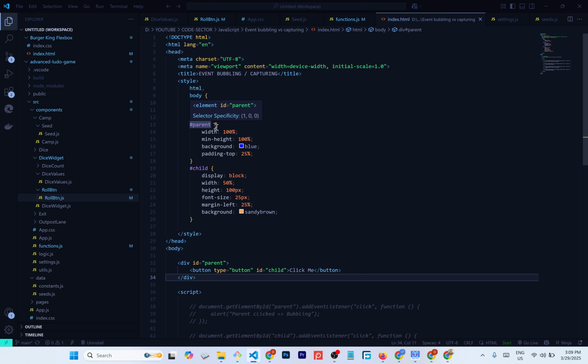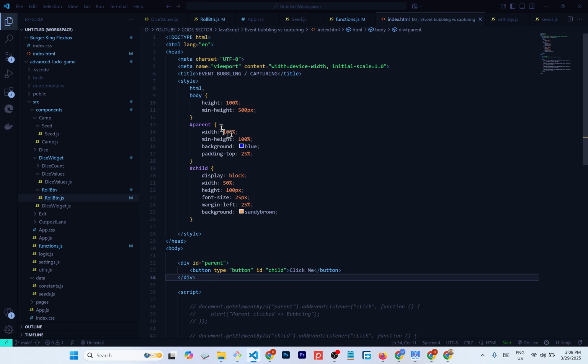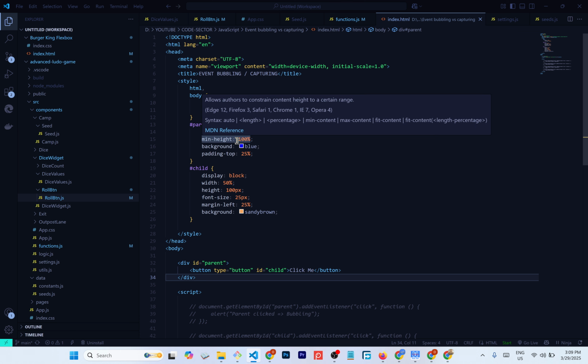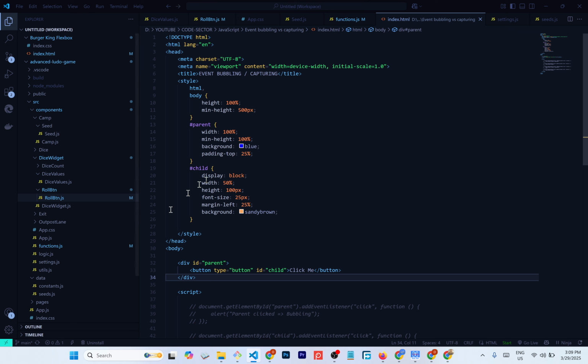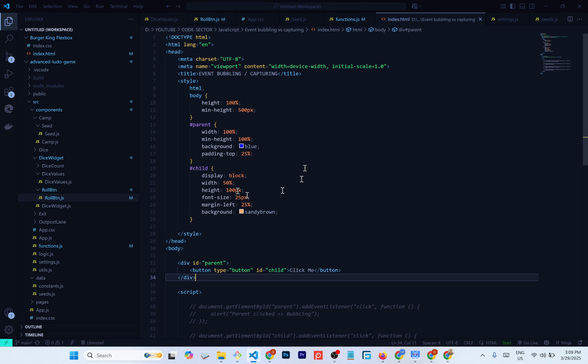The parent consumes the total width of the screen. It also consumes the total height. It has a blue background and a padding top just to give us some spacing. And the button just runs normally, with font size, margin left and top, to keep it, let's say, in the center.